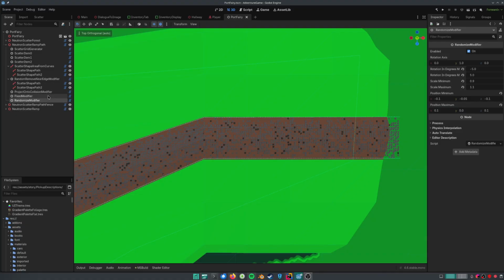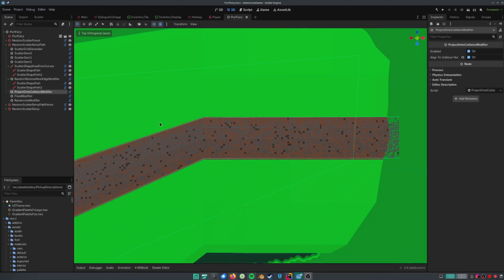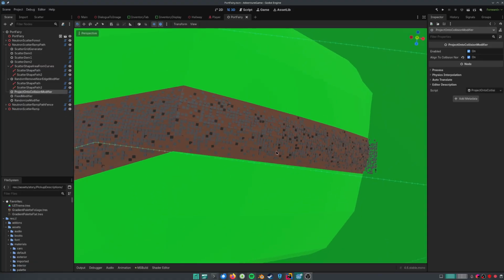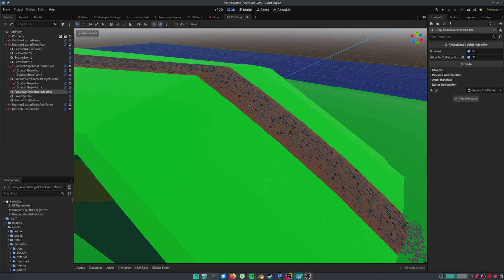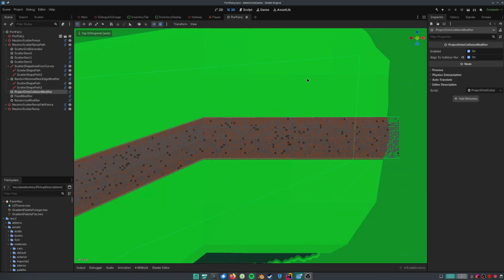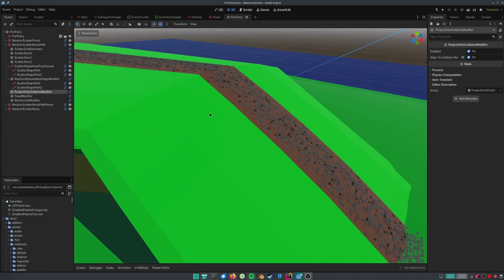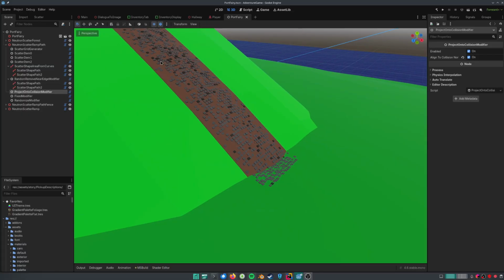And there's also a projection onto collision, which is definitely similar to Proton Scatter. So you can see that the shape itself is defined two-dimensionally, but then all of the items are projected onto the terrain below. So you can see that there's kind of a hill and it overlaps here to the grass as well. So that's a very common modifier that I use as well.